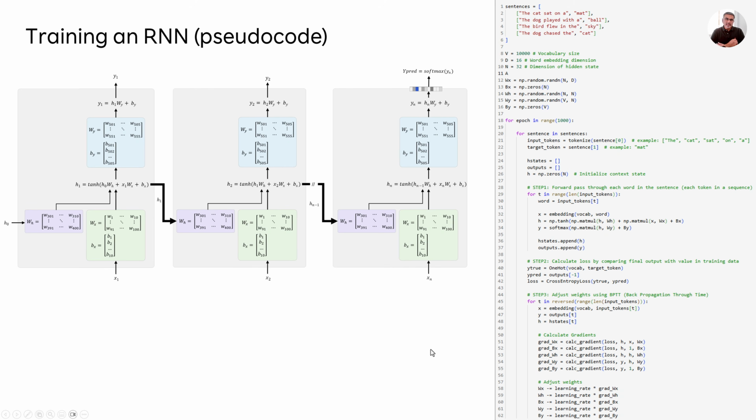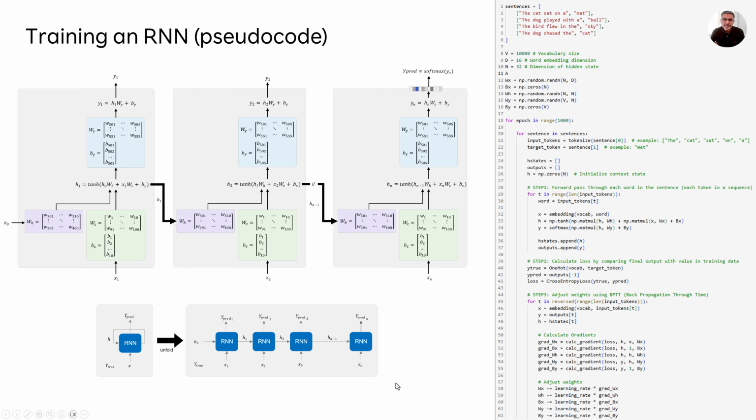Now let's dig a little deeper. I want to explain the concept of how training happens in a recurrent neural network using this pseudocode, because I think it's very important to understand the internal details as well as how the weights are adjusted. So for that, I wrote this very small program that illustrates how training happens in an RNN.